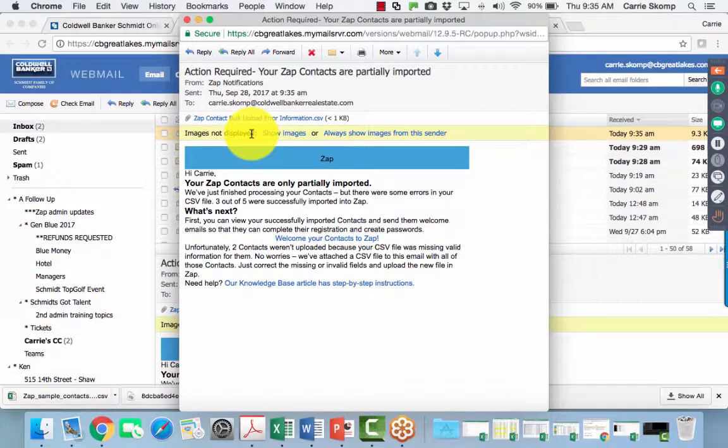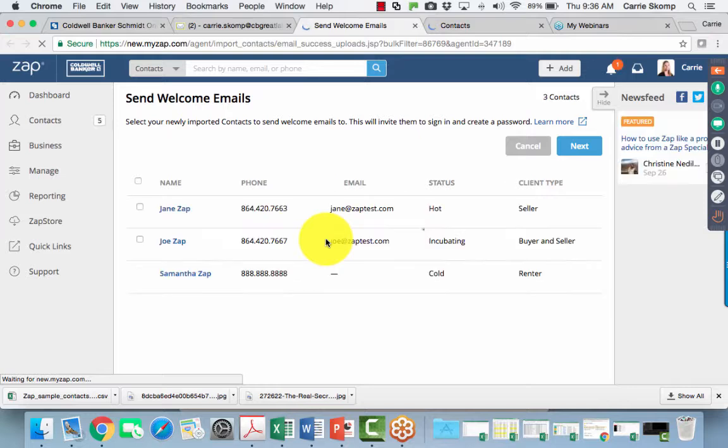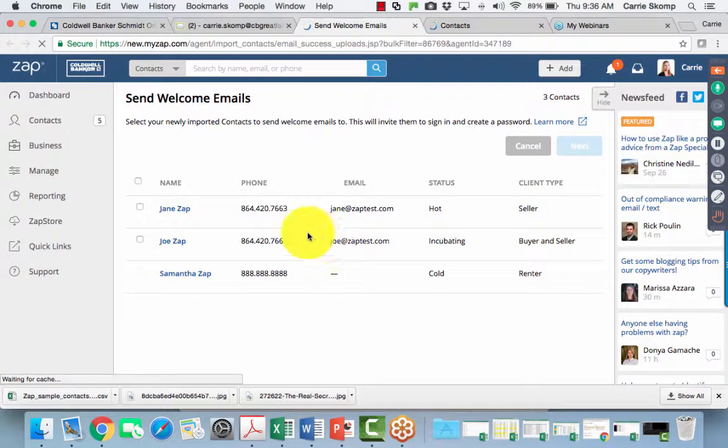So once the contacts are imported, the agent will get this email, and it's saying that they're only partially imported and there's some errors. So that's okay, because it'll tell you what to do. So it tells you what's next. You can view your successfully imported contacts and send them welcome emails so they can complete the registration and create passwords. So you simply click on that button right there, Welcome Your Contacts to Zap, and it takes you to this screen. Those were the 3 that were uploaded.